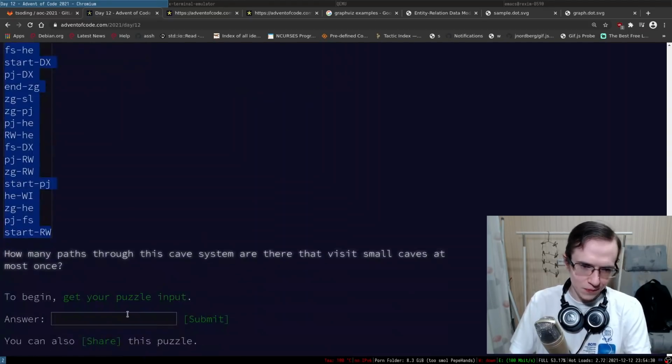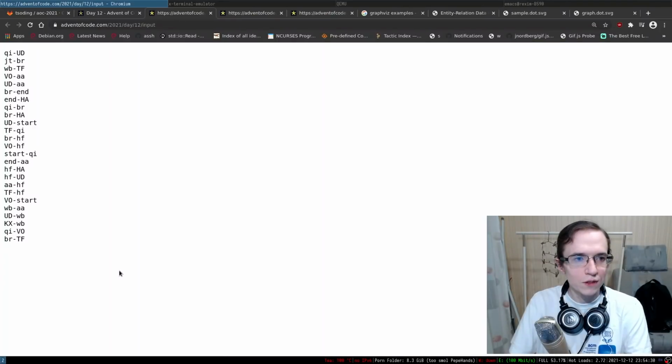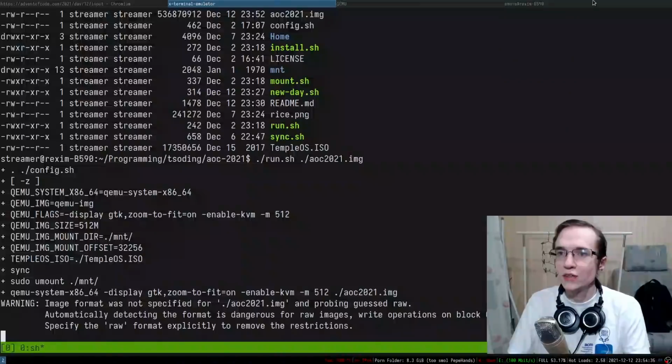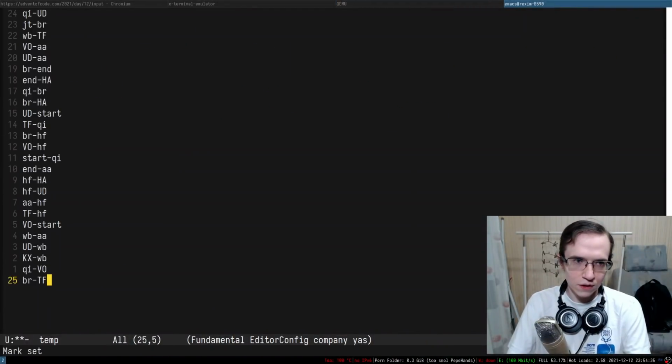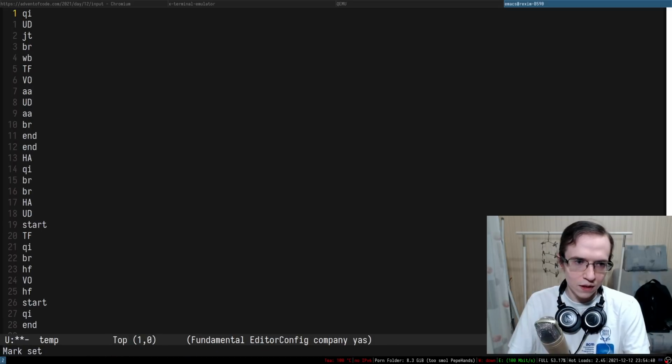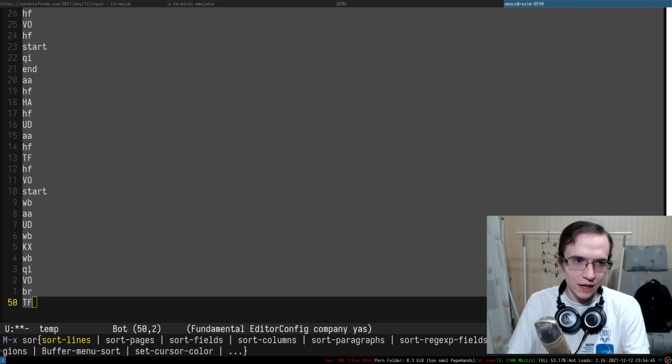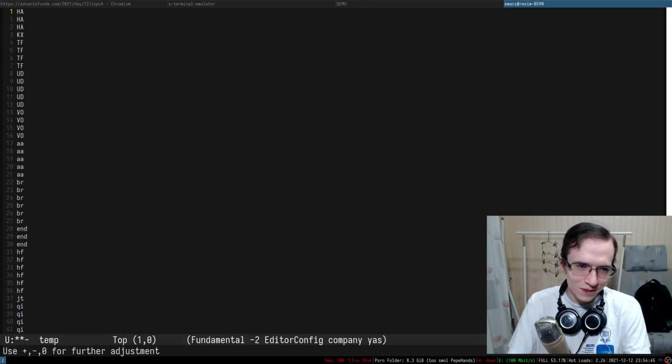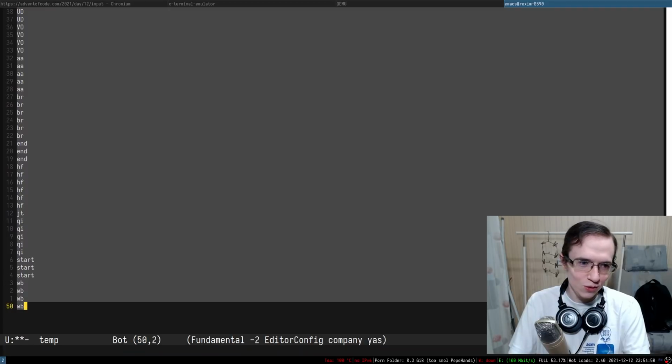Well, to be fair, I have an interesting idea. What if I just take this entire thing and basically query replace dash with a new line? And then I'm going to sort the lines. So there we go, I sorted the lines, and I suppose I can just use unique lines.